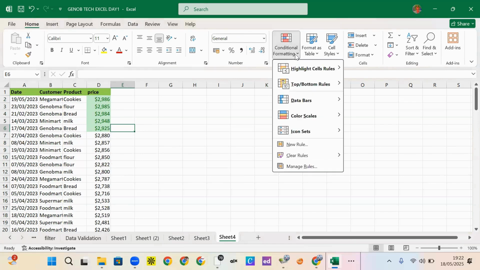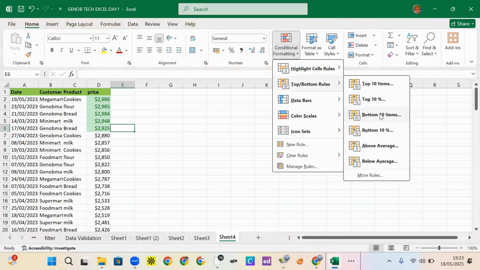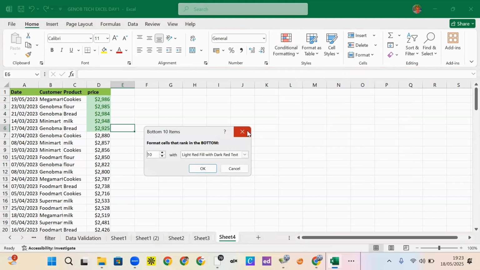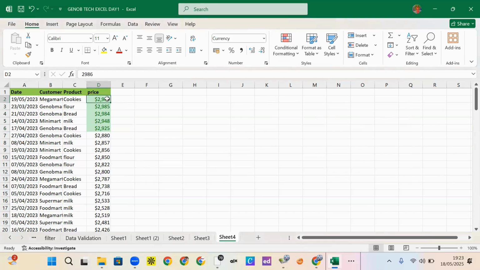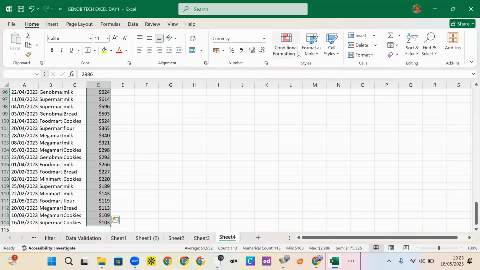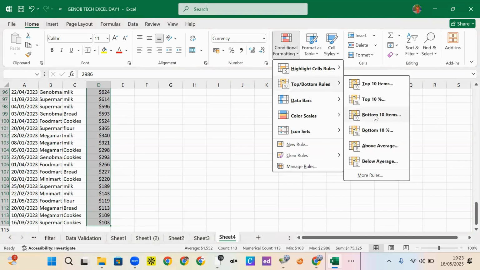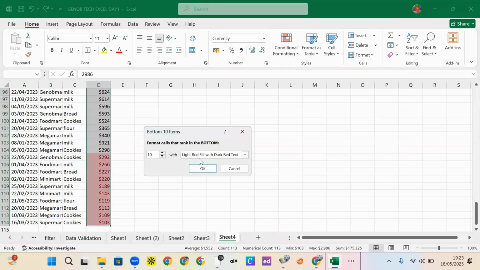So let's check the bottom 10 items. Oh, I didn't highlight it. Don't forget to highlight whenever you want to apply any formatting or work on any range of cells. So I check the bottom 10 items and I highlight it. It has been highlighted already. Why is it showing like this? Because this data has been sorted. We have the highest coming up and the lowest at the bottom.